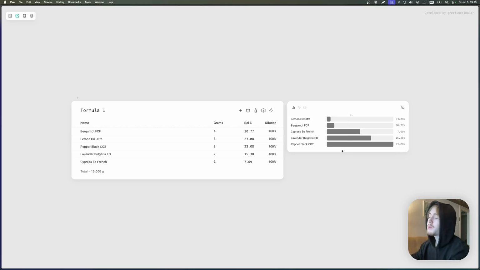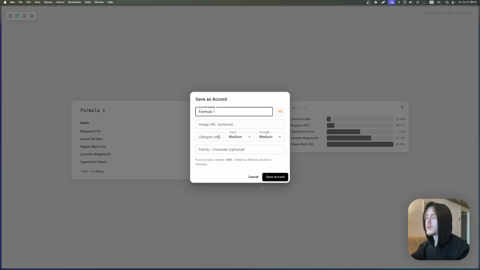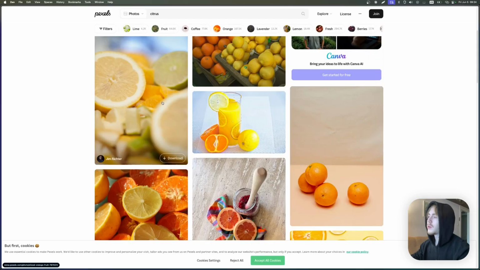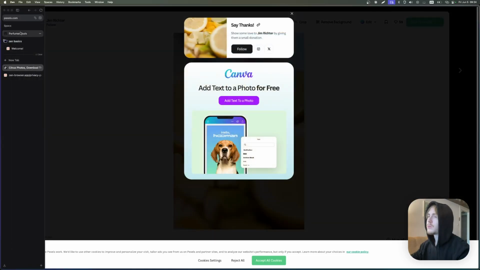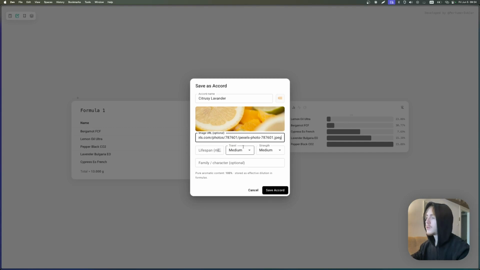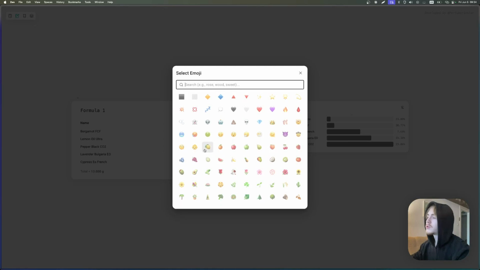And now, let's say we're happy with this. We can click here, save this as an accord. We can give it a name, maybe citrusy lavender. You can give it an image. We'll say citrus, just for a quick demonstration. Copy image link. Come back to our website, paste it in, and let's say this lasts around 120 minutes. Travels quite far, strength medium. This is just for yourself. You can also give it a small emoji to remind yourself what it smells like.